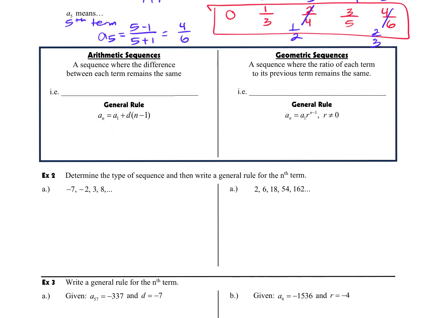So if we have an arithmetic sequence, in particular, an arithmetic sequence is a sequence where the difference between each term remains the same. In other words, the rate of change is constant, and we have already discussed this year, this is a linear function.